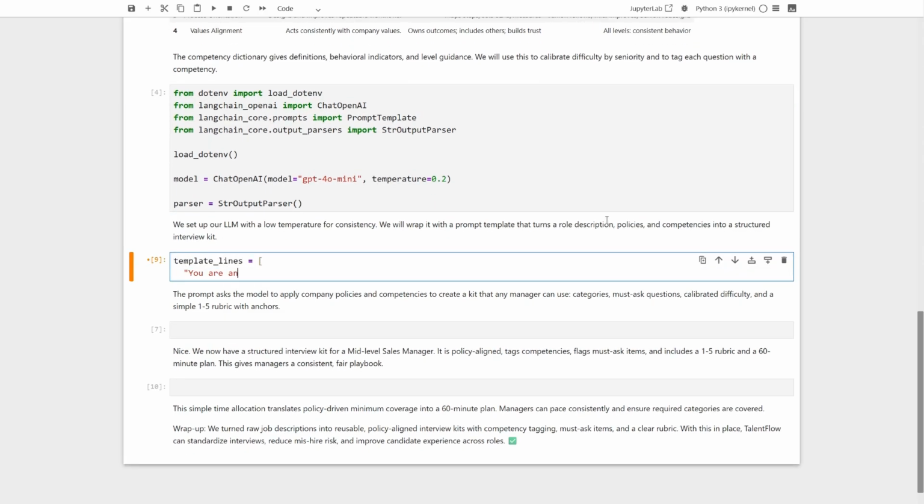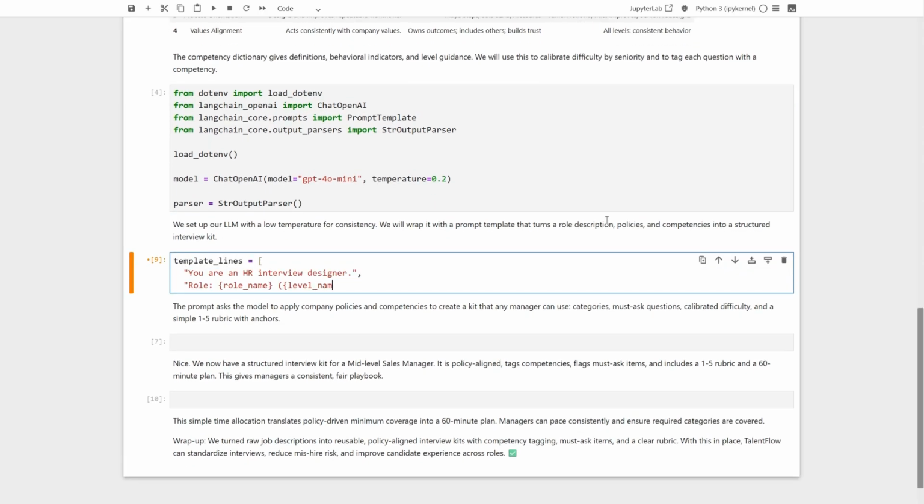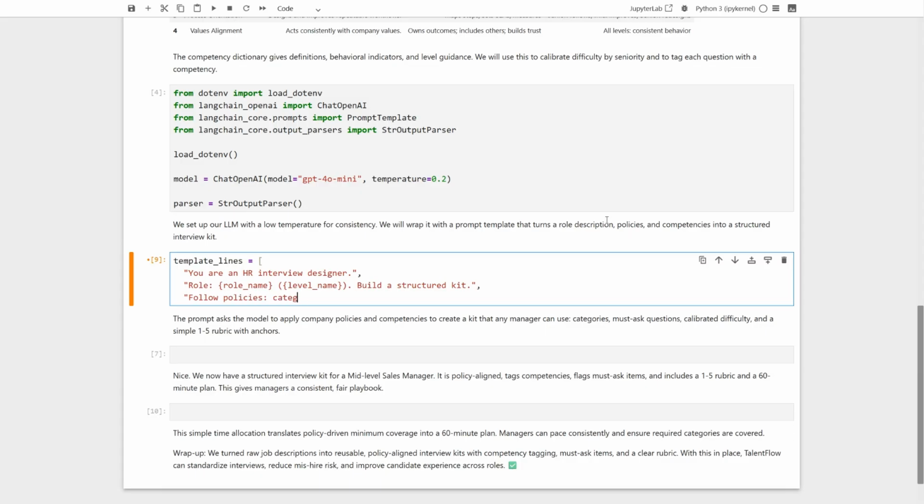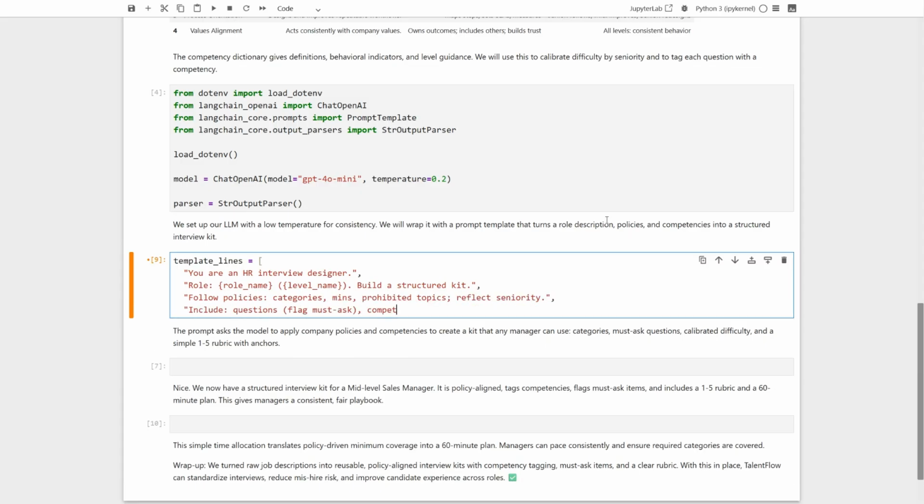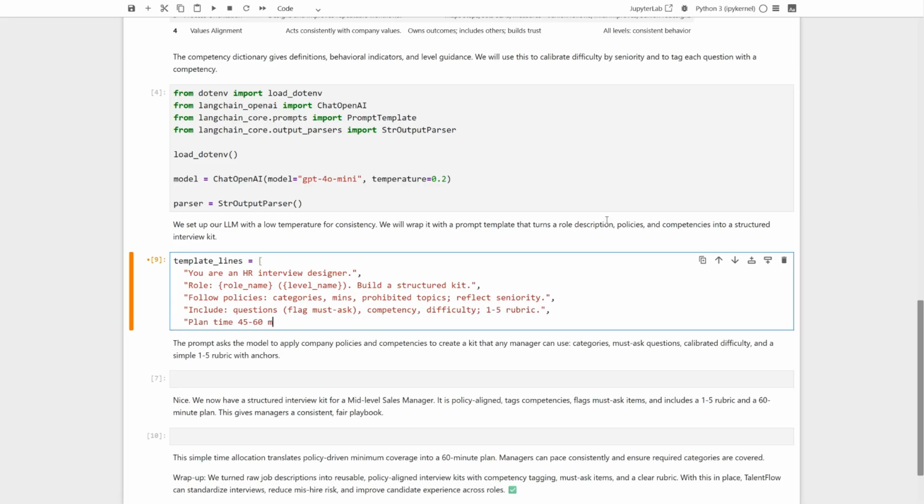Let's start by drafting our prompt as a list of short lines. We'll outline the interview kit, role, level, policies, must-ask questions, competencies, and a 1 to 5 rubric, with placeholders we can fill later.